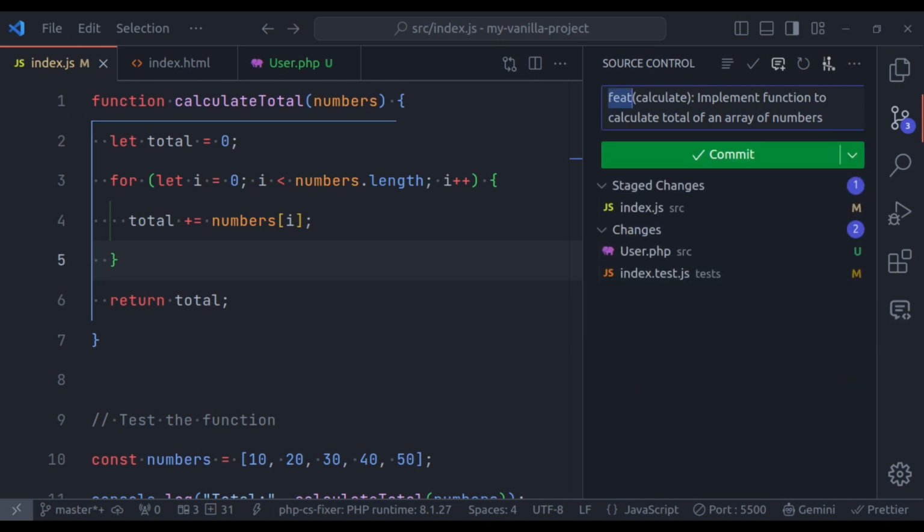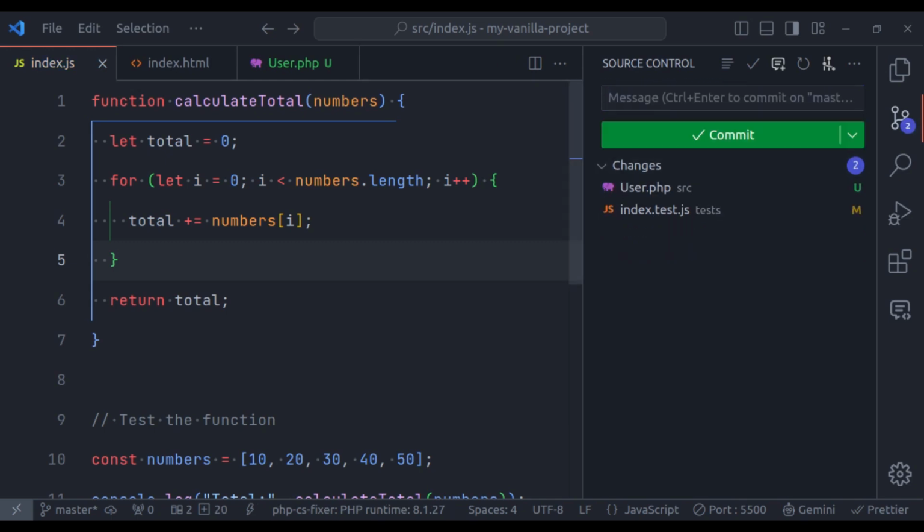It has added the feature and the scope calculate. We do not need this, so let's remove it. And the message is: feat: implement function to calculate total of array of numbers. How cool is that? With one click we created a clear commit message for our version control. Now we can commit this.